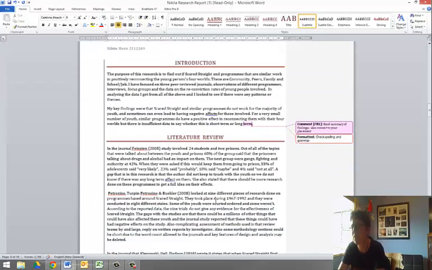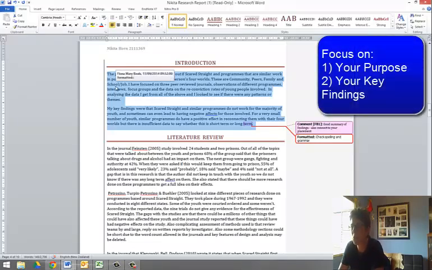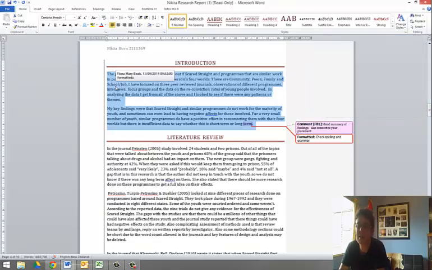So anyway, let's have a look. What you'll find here in the introduction that Nikita's got is I've asked for two key things, the purpose and your key findings. The purpose for your report, you would have already picked up from your proposal. You know, the reason, it's called the rationale. Why are you doing this?